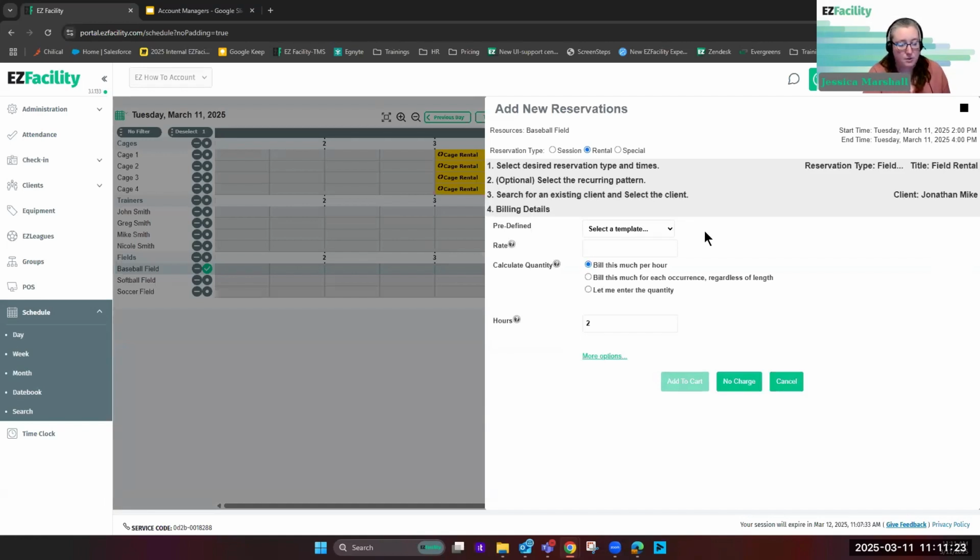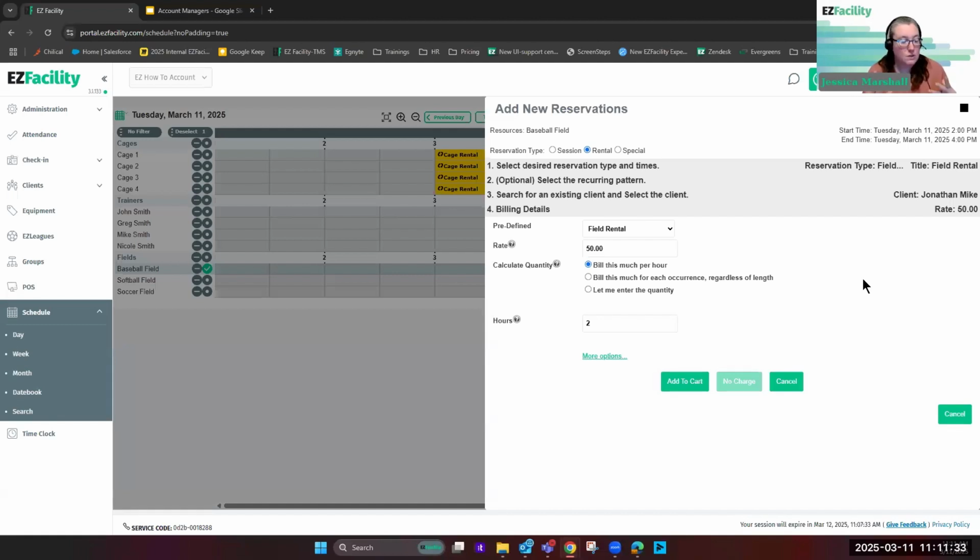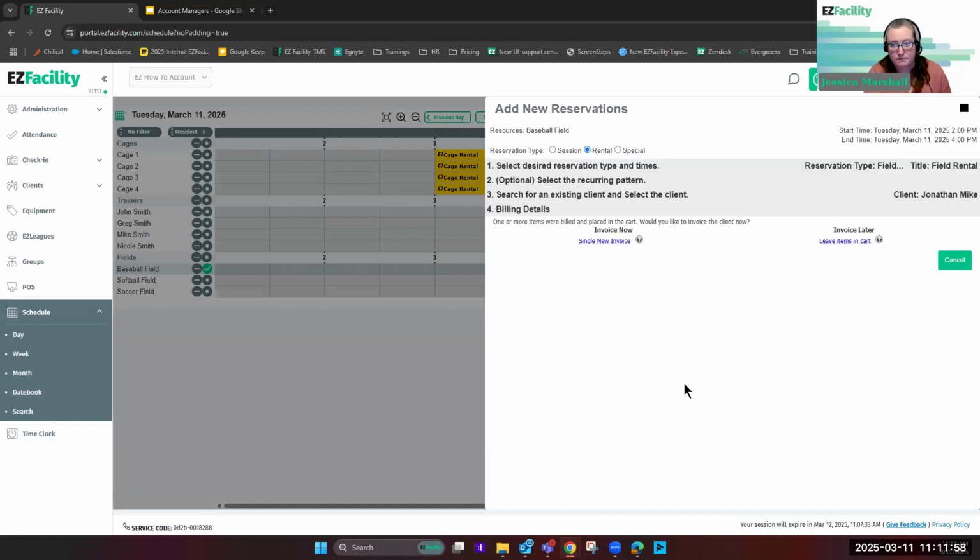The next thing to do is we're going to need to choose a template. So we're going to find the one that says field rental. Now, you should choose a template. Your managers have gone ahead, they've set up all of the templates so that they're ready to go, and all you have to do is choose that template. You shouldn't go through and put in your own amount or have to do any kind of calculations at the time of the rental. Instead, you should just be able to go ahead and choose that template. Now I'm going to go ahead and click Add to Cart.